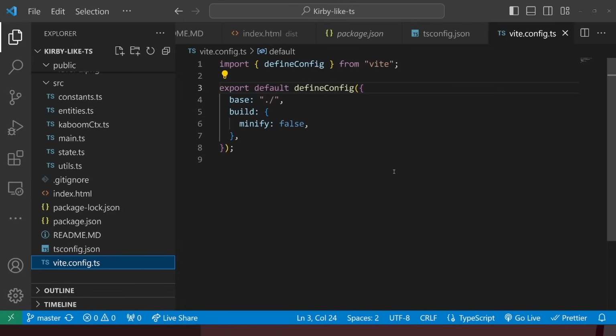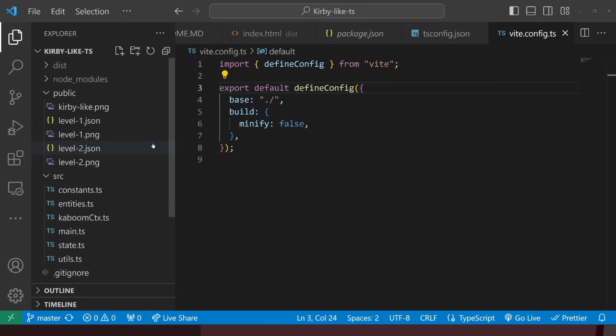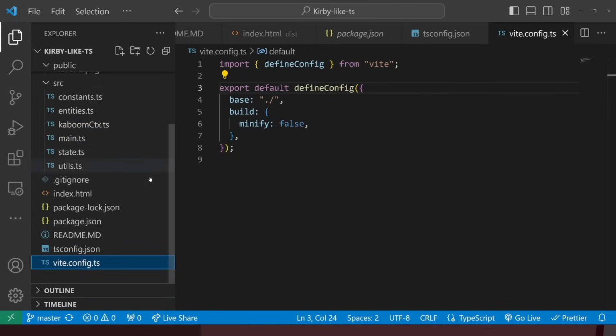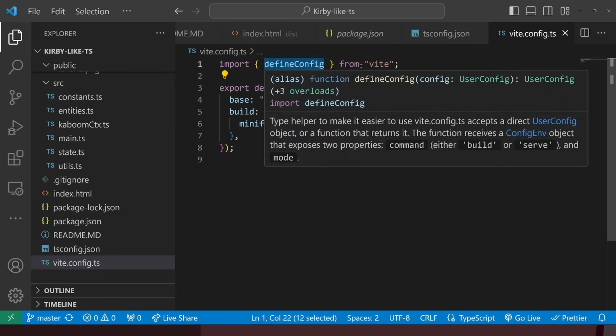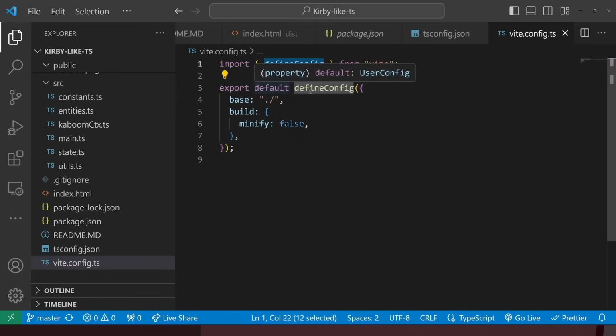All right, so I forgot a very important part of the tutorial, which is how can you actually publish your game. So when you're using a tool like Vite, like we did in the Kirby tutorial, you need to create a vite.config.ts file. And then here you do import defineConfig from Vite, and then export default this. And then here you need to specify those two properties.